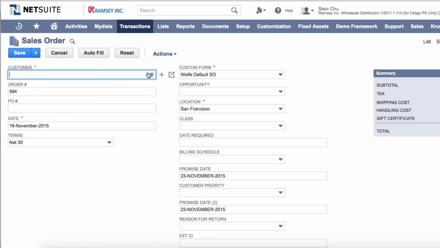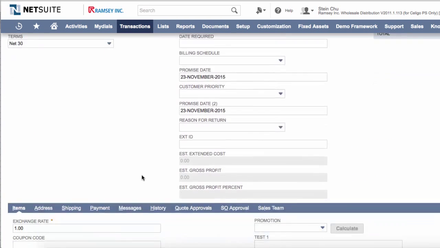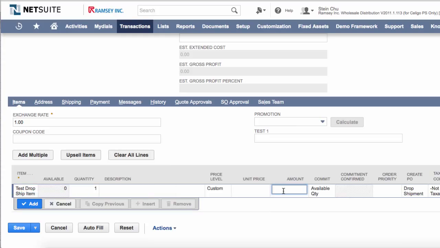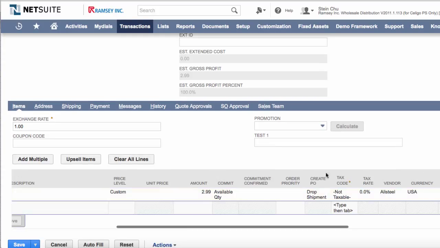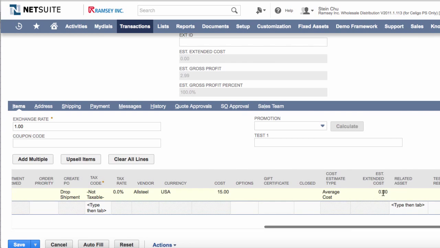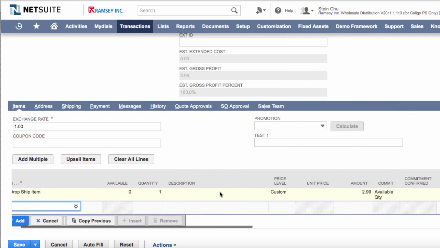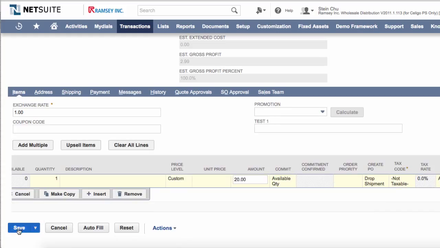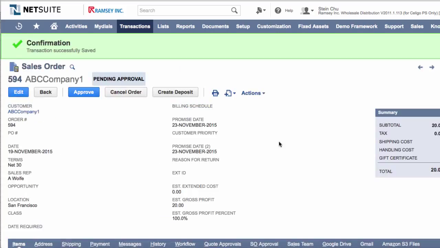When we create a sales order, we enter the item and give it an amount. Let's say $2.99. You can see here it's a dropship item. Actually, the cost of this is $15. So we can change this to, let's say, $20 and save the sales order. Okay, so now our sales order has been saved.